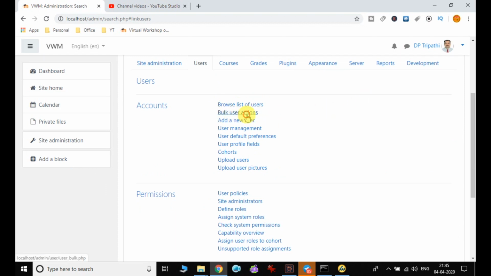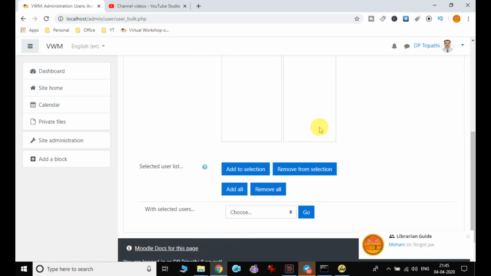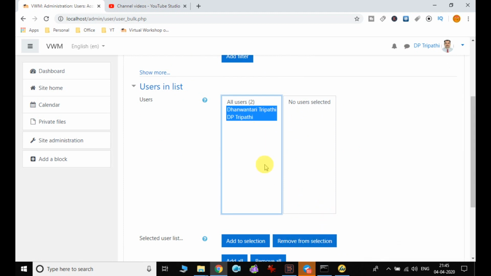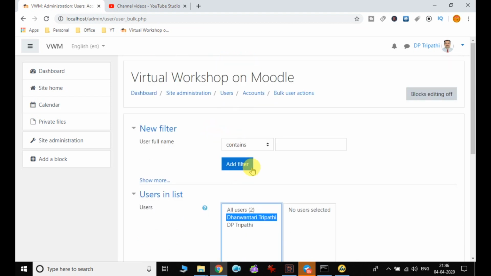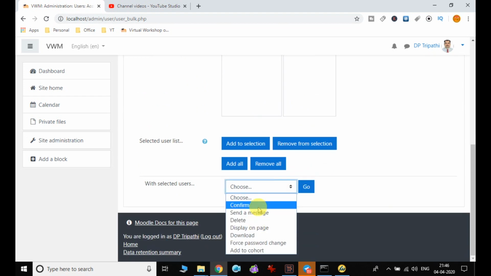Bulk user action is the second option, where we can apply an action to many users at once. Suppose we have to remove users from the selection, we can choose using the control key and in one go we can click and delete. This is the advantage, and similarly we can use the filter option also to find users and take action. And there are some other options also.